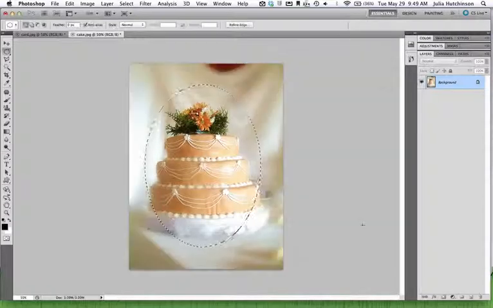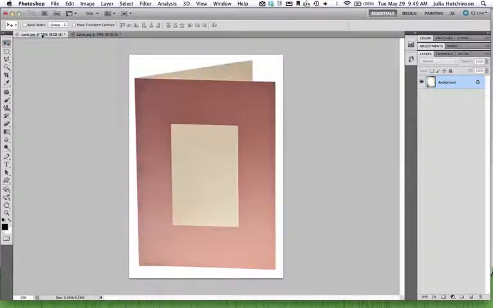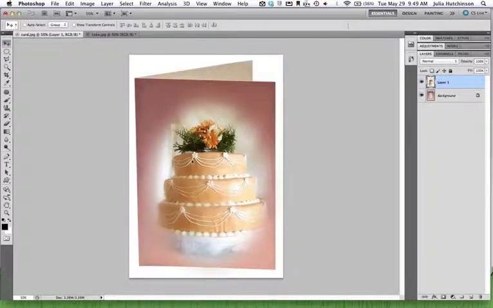If I press OK, it may look like nothing has changed, but now watch when I take my move tool, drag it, drop it. Now look at that. Much softer.